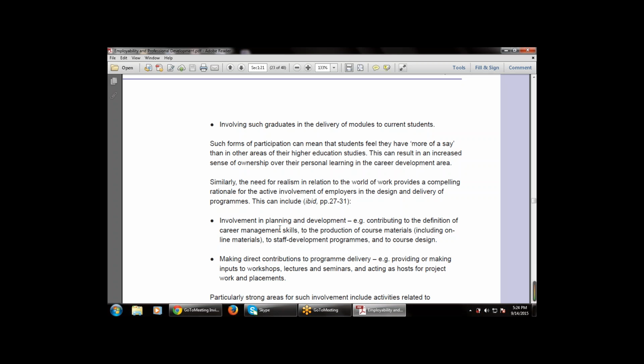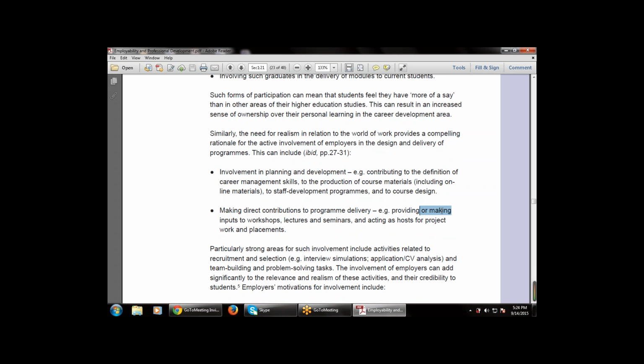That includes involvement in the planning and the development, for example contributing to the definition of the career management skills. Then next is making a direct contribution to the program delivery. That is also one of the involvements of the employer in the design and the delivery of the program. For example, providing input to the workshop, lectures or seminars, and acting as a host for the project work and the placement. So whatever the project work is, it will be used for the active involvement of the students.